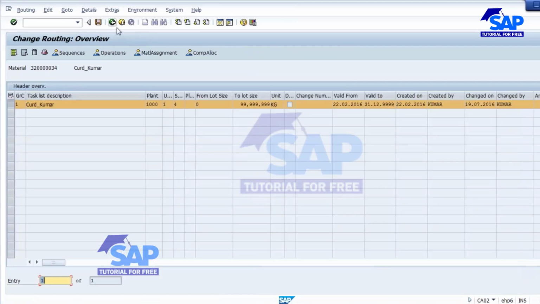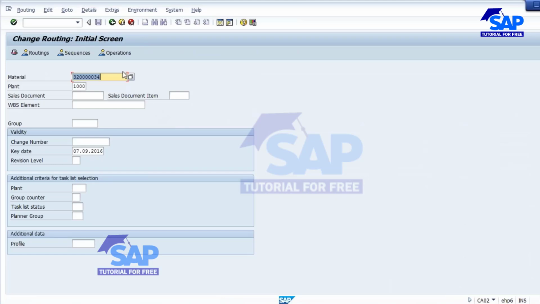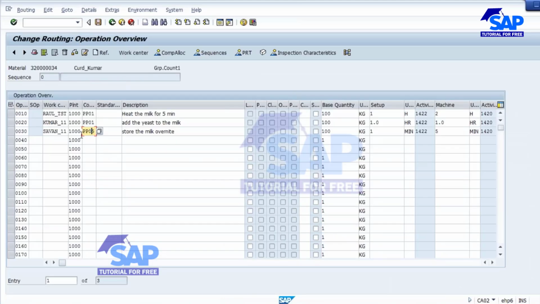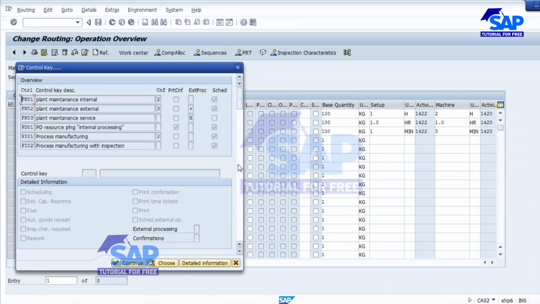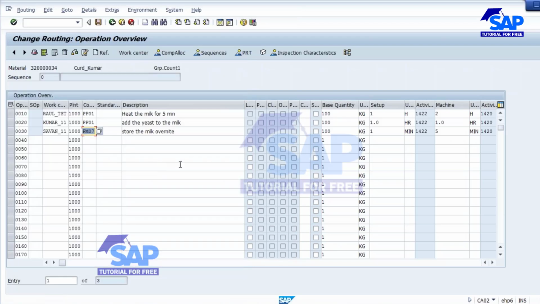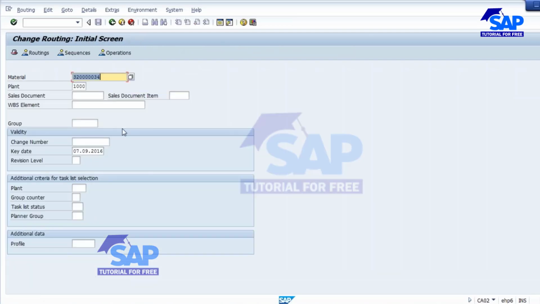Let me go back. Go to change routing. Now for the operation I am assigning the control key PP05, which is activated with automatic goods receipt. That control key you need to activate, automatic goods receipt. So when you are confirming the production order, automatically your goods receipt will be done. If I save this, now I'll create one more production order.